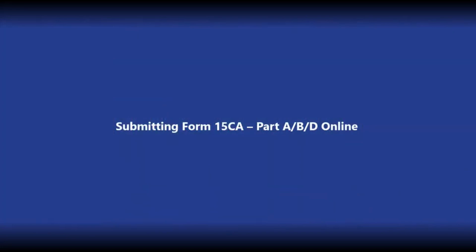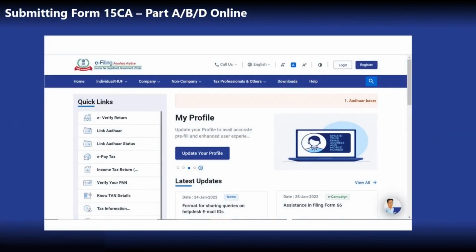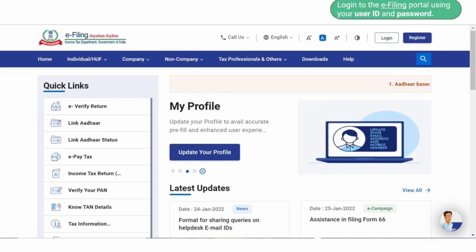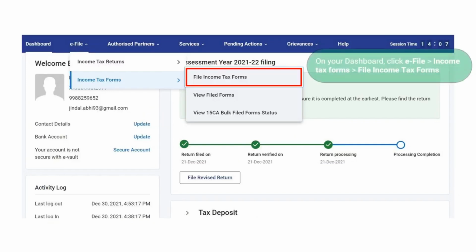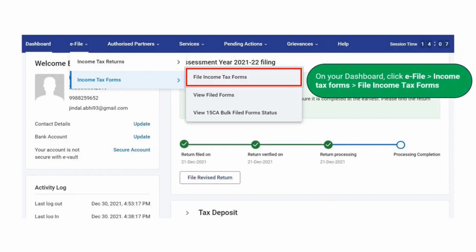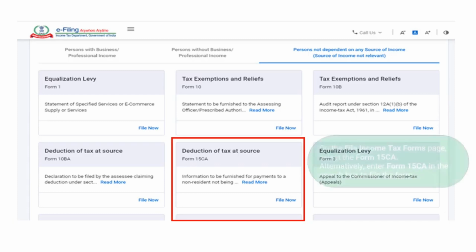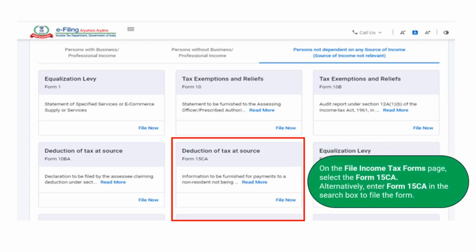Let us now look at how do we submit Part A, B and D of Form 15CA through the online mode. In order to file the form through the online mode, the taxpayer is required to log into the e-filing portal using the user ID and password. On the dashboard, the taxpayer is required to click on e-file and go to income tax forms and then click file income tax forms. On the File Income Tax Forms page, the taxpayer is required to select Form 15CA. Alternatively, the taxpayer can enter Form 15CA in the search box to file the form.